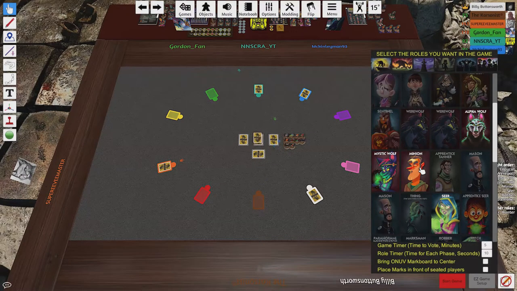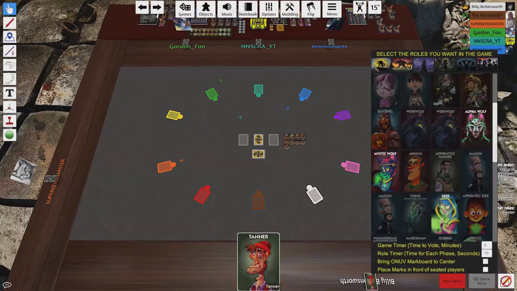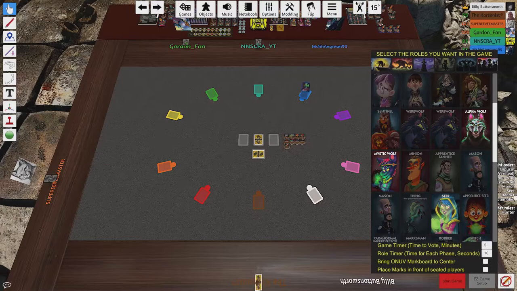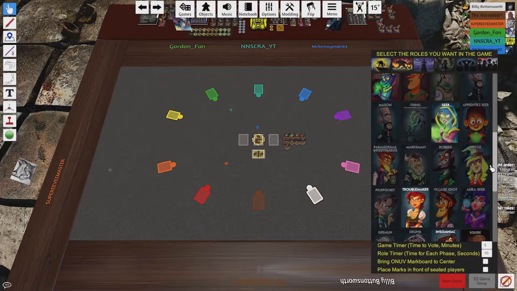My card's been removed. I was the Robber. I was the Minion. I was Mystic Werewolf again. I was the Troublemaker. I was the Alpha Wolf. I was Mystic. I was Tanner. Thank God, because I hate being the Tanner because I can never win, except for that one time when I was the Apprentice and the Tanner.